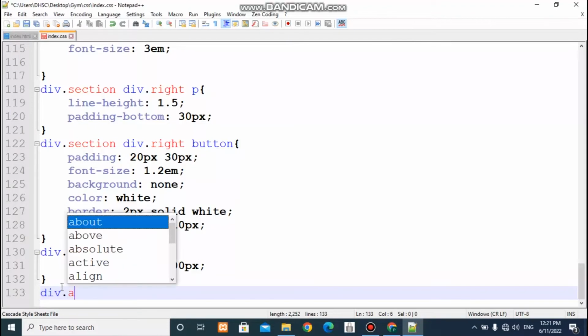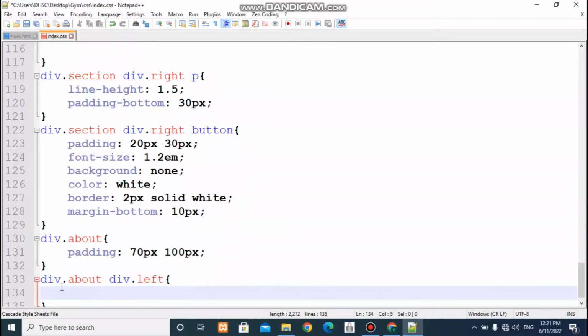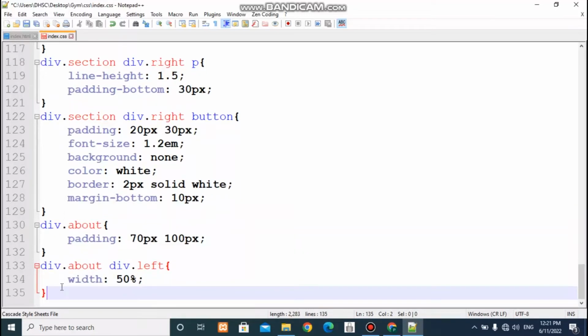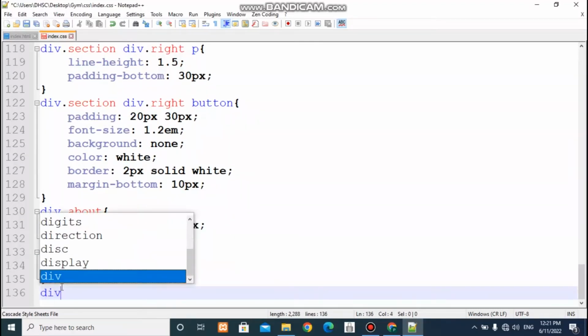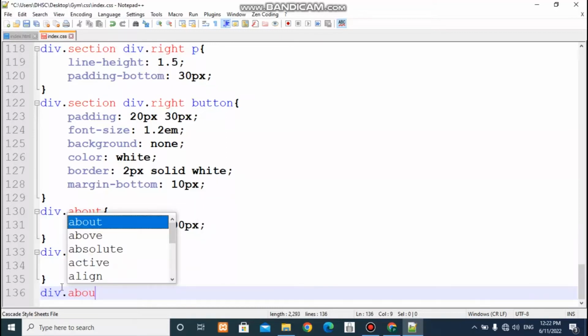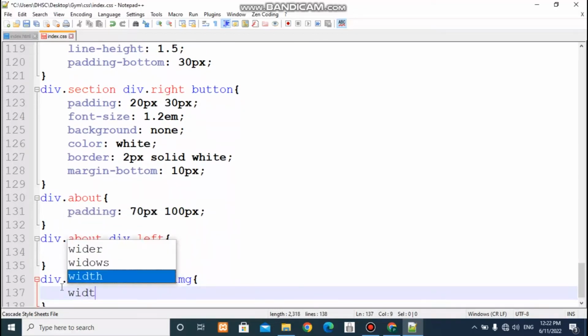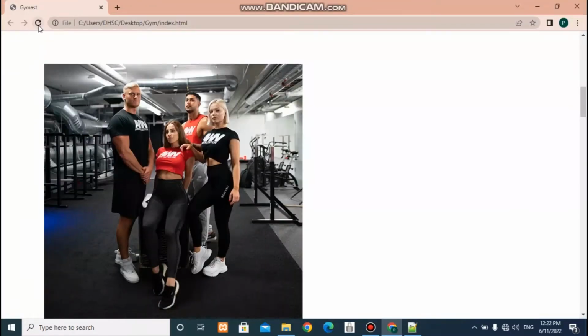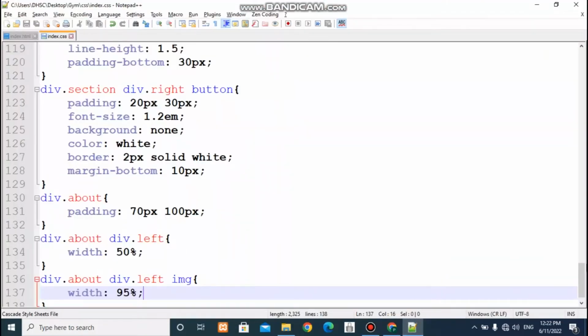Write div.about, and inside it we have div.image or div.left, and the width for this is going to be 50%. And I'm also going to add some width for the image. So you can select div.about, div.left, and then we have image. And now the image size is going to be something like 95%. So you can save it, go back and just refresh your page. And now as you can see, it's now a little bit smaller than the actual size.